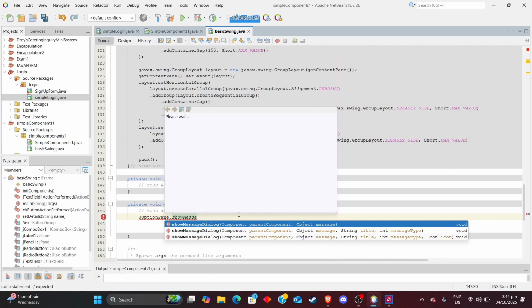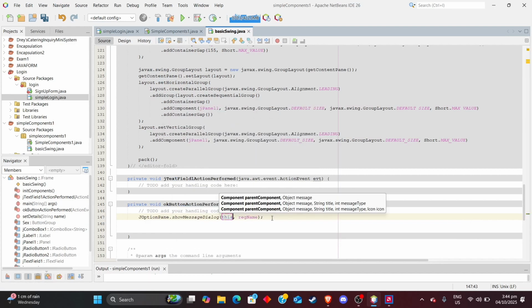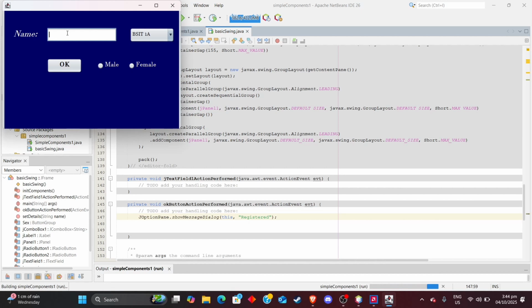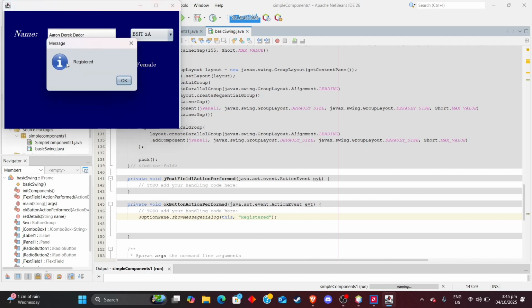As you can see here, there's a message dialog. You can just click it or press enter. Then we're gonna change this to this, and then double quotation and put registered there. Registered. So that's it. If we're gonna run the file again, for example, we're trying to register on something, fun run or anything, we're just gonna put our name and then there, put my name. For example, BSIT 2A. Then I'll pick male and then press OK. Now I am registered for the event that I am gonna join.